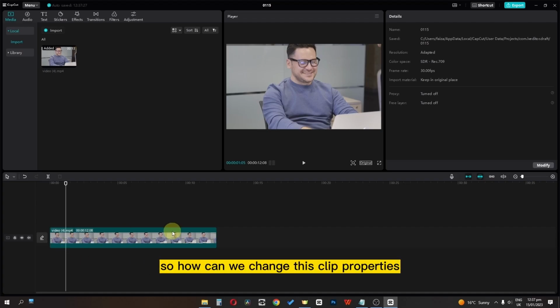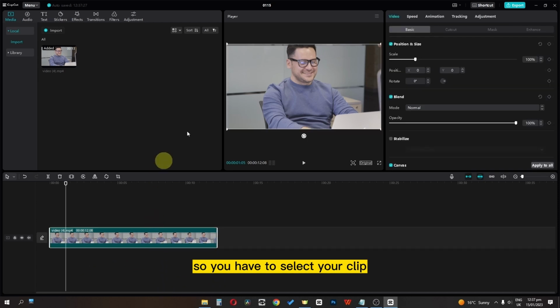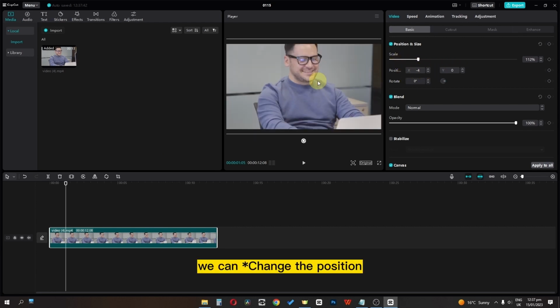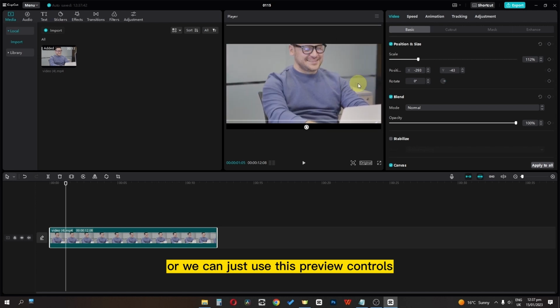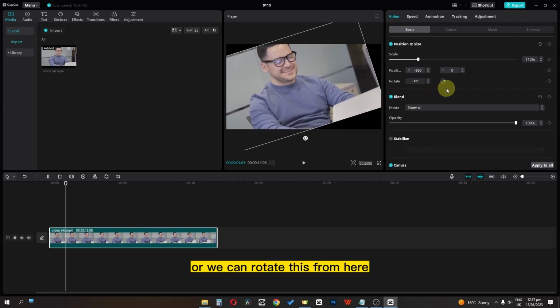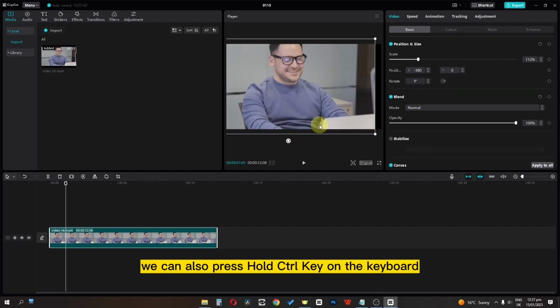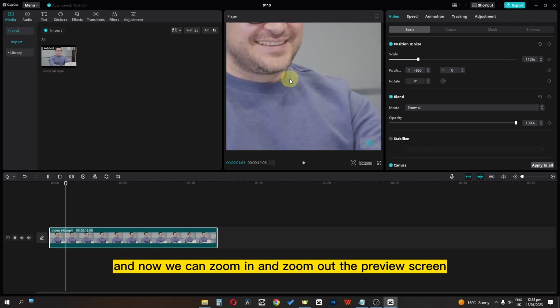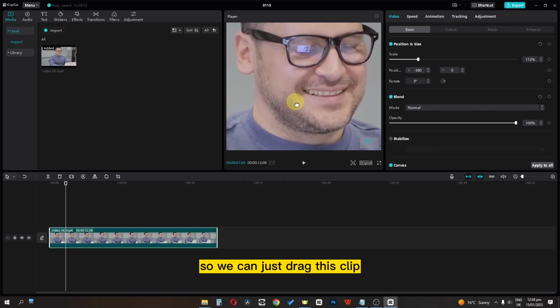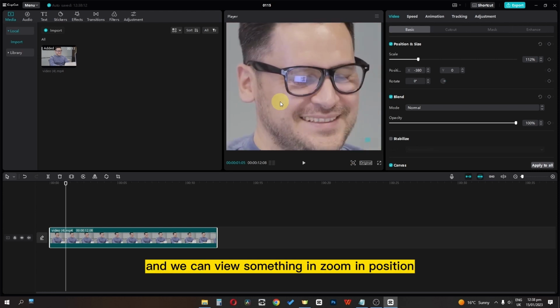So how can we change this clip's properties? You have to select your clip, and now we have the position and size, and we can increase or decrease the scale. We can increase or decrease the position, or we can just use this preview controls. We can rotate this from here, or we can rotate this from here. We can also hold the Control key on the keyboard and click on this preview window, and now we can zoom in and zoom out the preview screen. If you notice, we have this small window, so we can drag this clip and view something in zoomed in position.